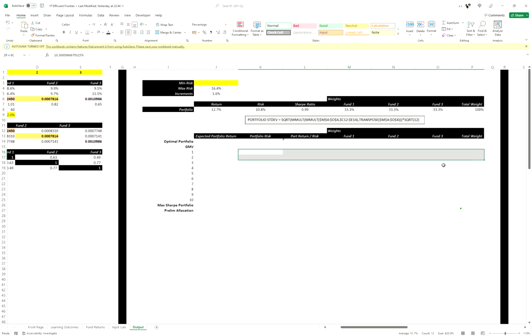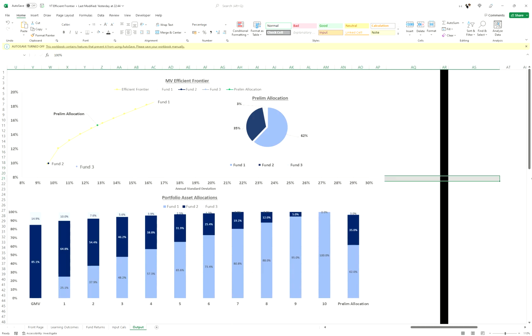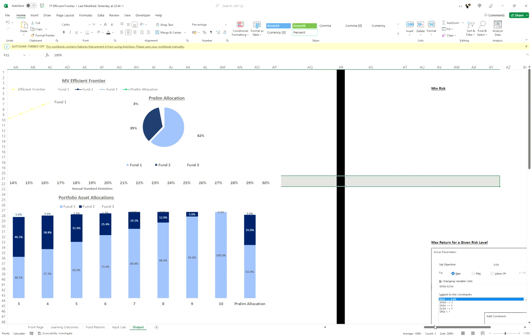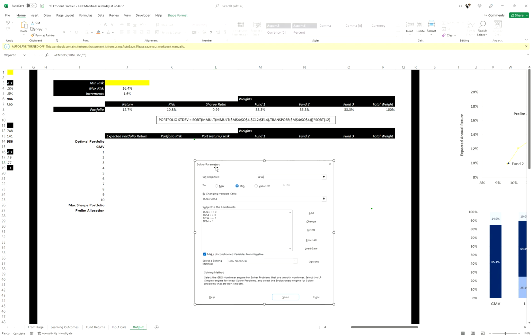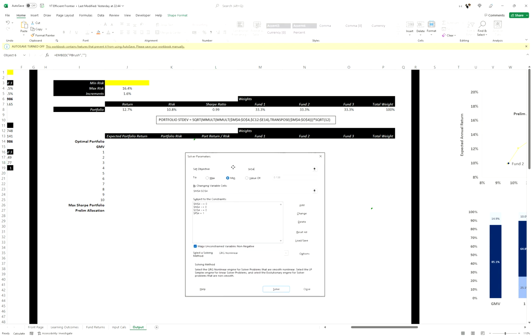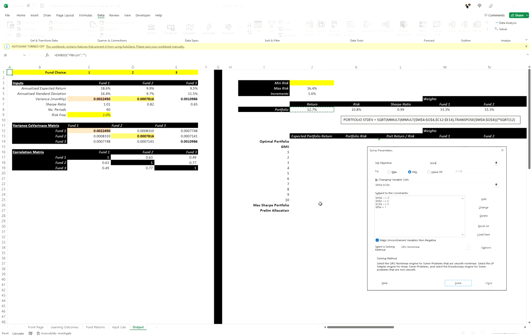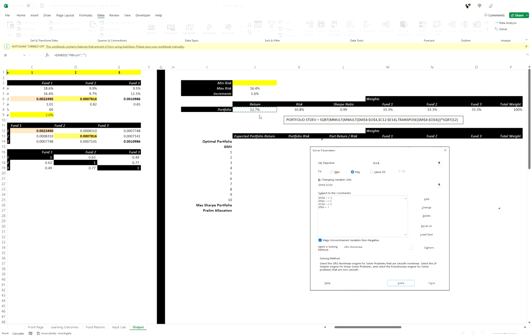Unfortunately, when I recorded this earlier, we could not record when we did the Solver. So I've got this here to show what we're going to be doing. You go to the Data tab up here, and here will be Solver, but for some reason when I recorded it you couldn't see what it was doing.